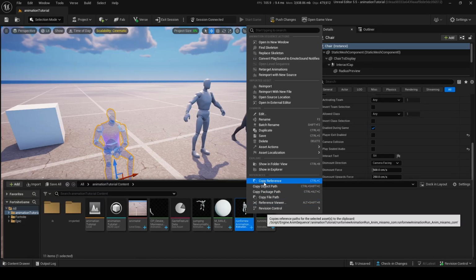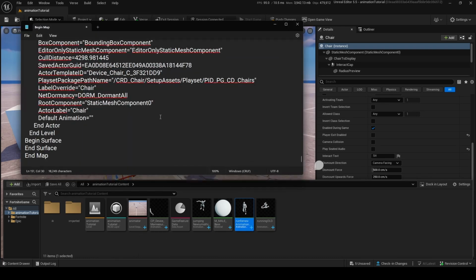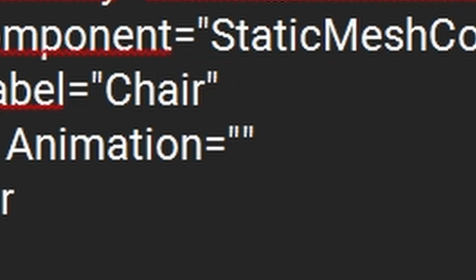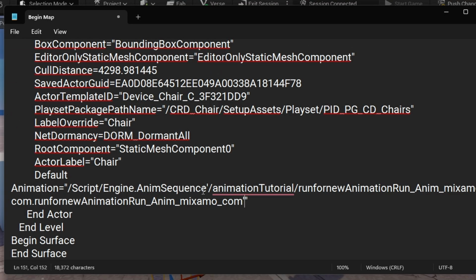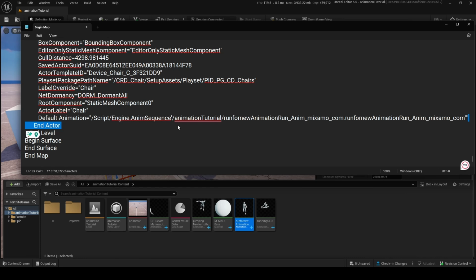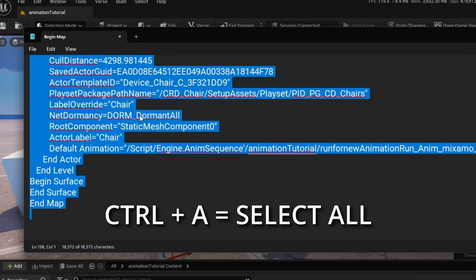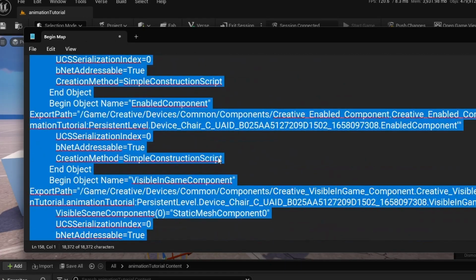So we're going to right click, copy reference, and then go back into here, to default animation. Inside of here, we want to do Control V, and that's going to paste the reference of the animation into the default animation. I'll make this a little bit bigger. See now it's not all in here, which is what we want. If we do Control A, that will select every single thing in here. Like look, it's all selected.